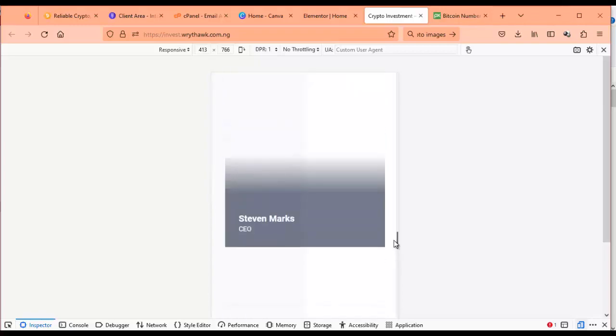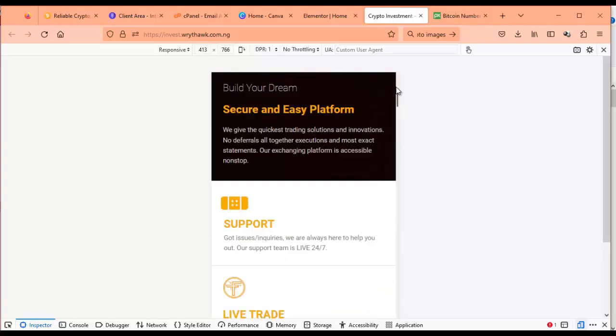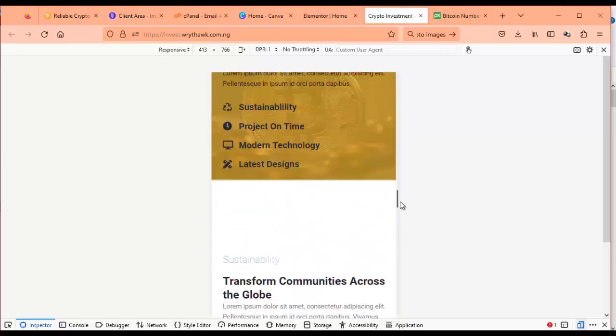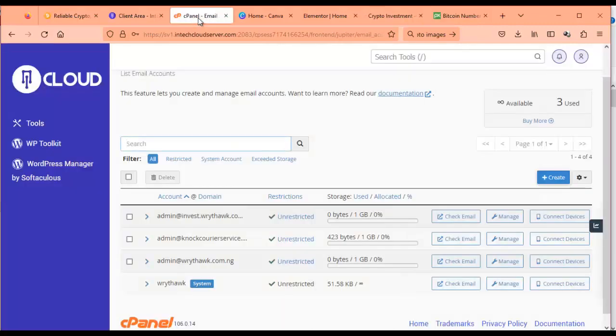So we'll go back to the menu to add. We'll go back to the cPanel. Now when you get to cPanel, this is what we're going to do to put in our back end.